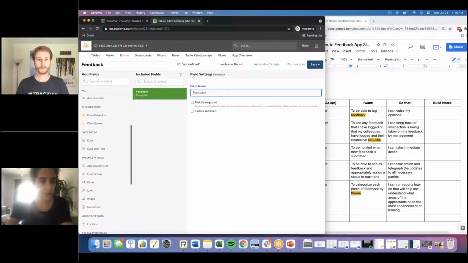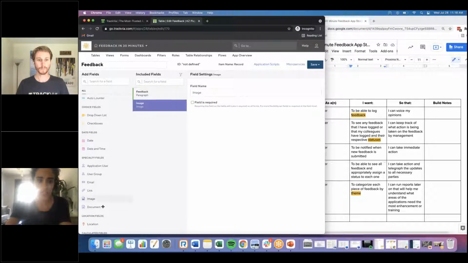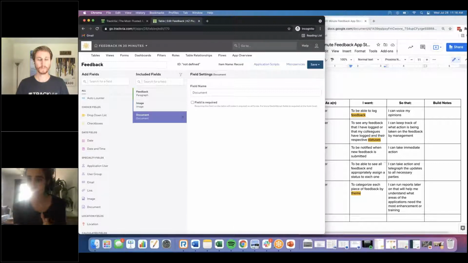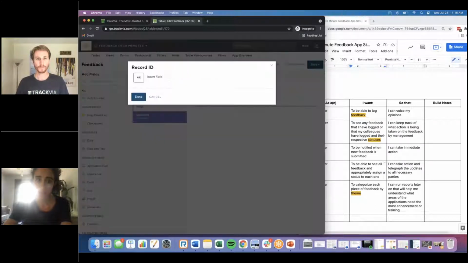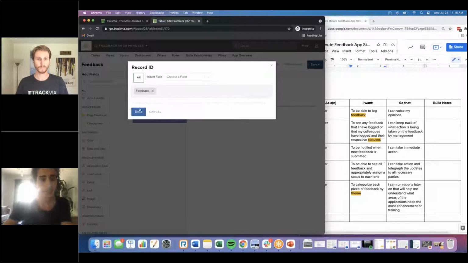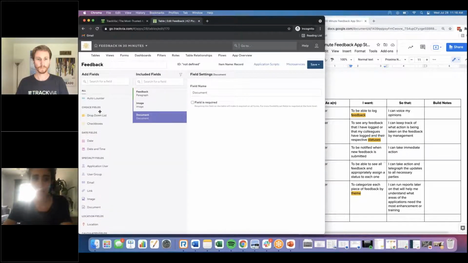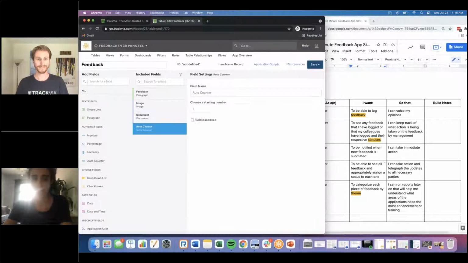But why don't we throw in, I don't know, an image and a document? Perhaps we want to give end users the ability to color in a little bit of their feedback, take screenshots, draw things, whatever they might want. Image and document. I'll need to set my record ID to feedback. And actually, you know what? Let's change that up. I like the idea of putting in an auto counter in here.